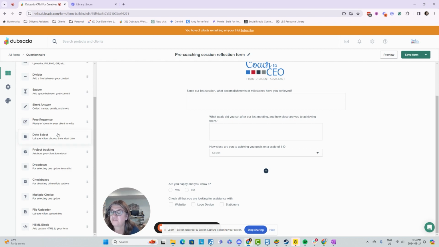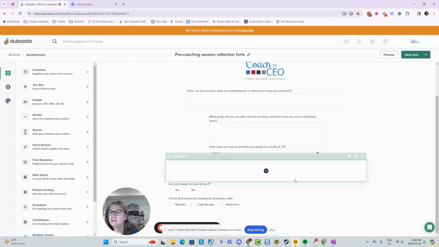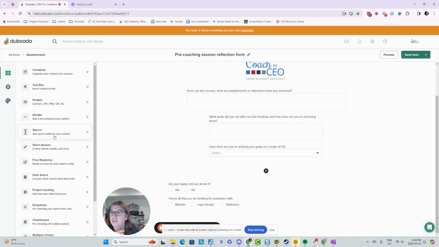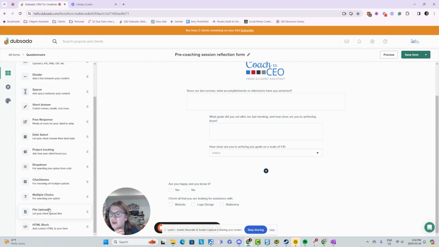And then we've covered free response, we've covered the short answers we've talked about. You also have things like spaces and dividers. So if you want to put a little more space between these sections, you can use the spaces, you can use the dividers to do that. You can add more images in throughout if you want to. And then you've got a file uploader. So if you want your client to be able to upload files, so if you want them to send you something back, you can add a file uploader piece in.